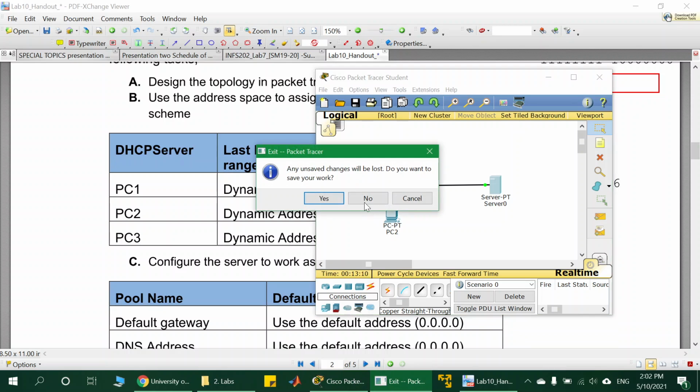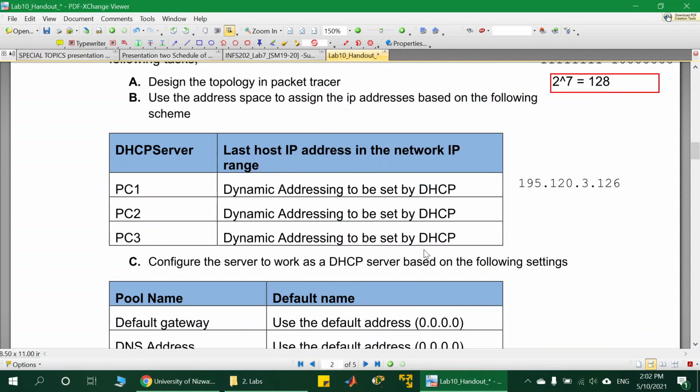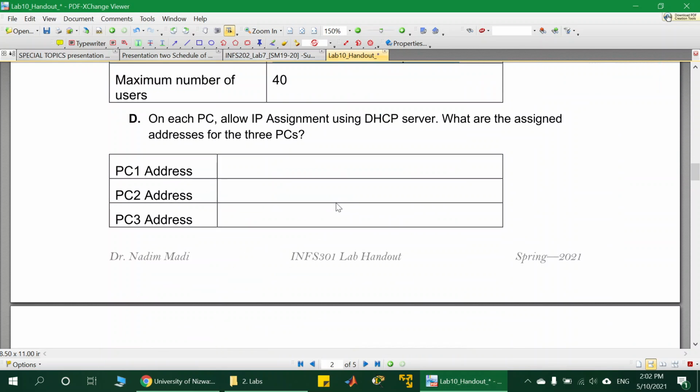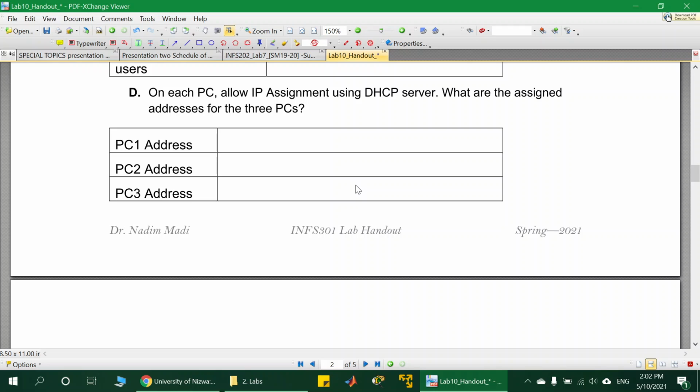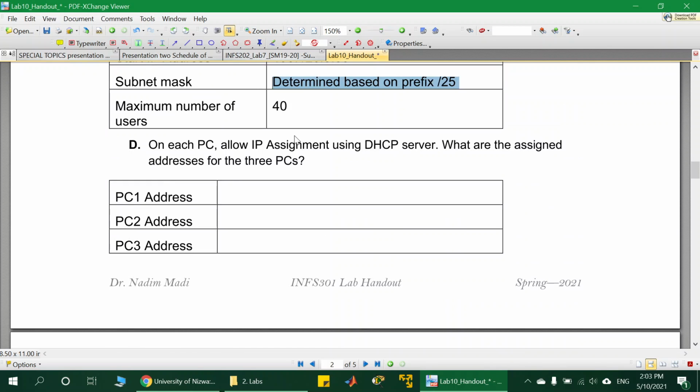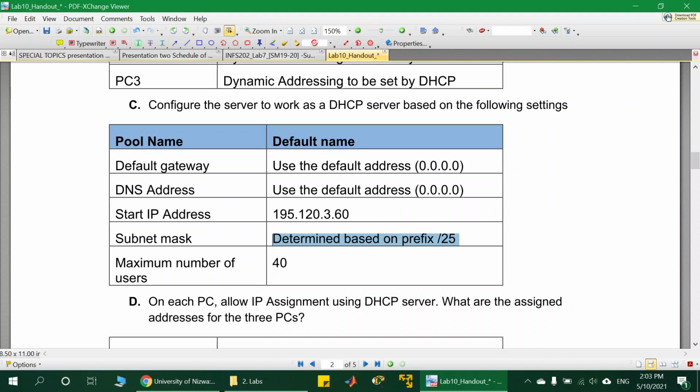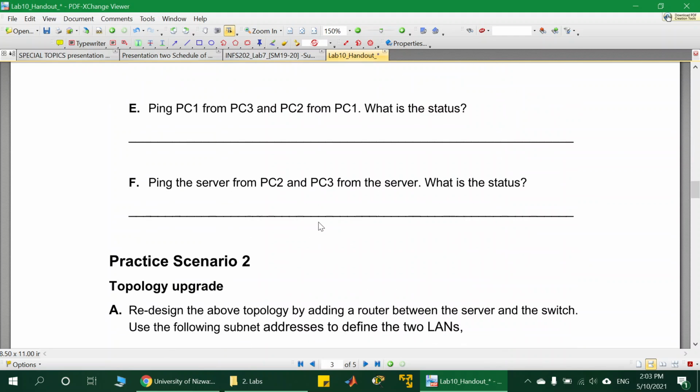So let's just move to the second scenario. What are the IP addresses that we have been assigning? I'm going to leave this for you to fill out, because just now we got these IP addresses from the DHCP, if you were observing. Okay, and then steps E and F are related to the testing and verification of the connectivity.